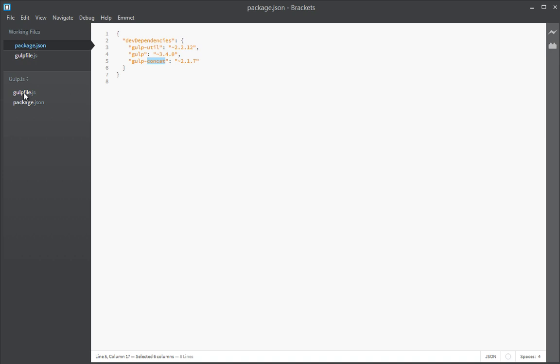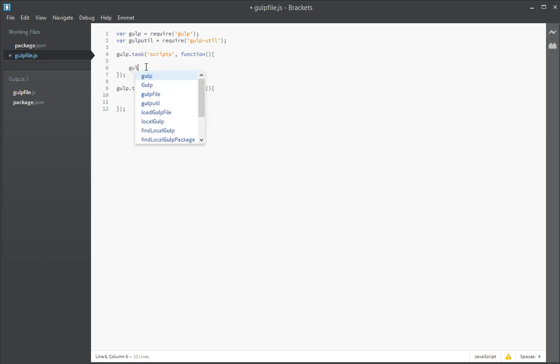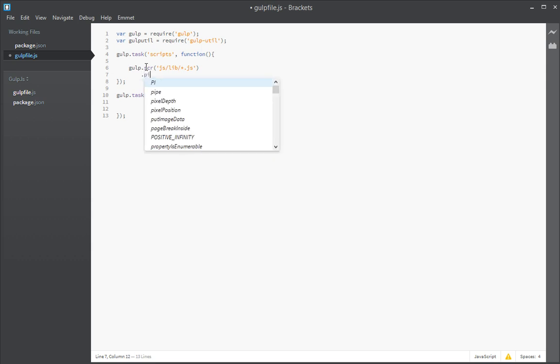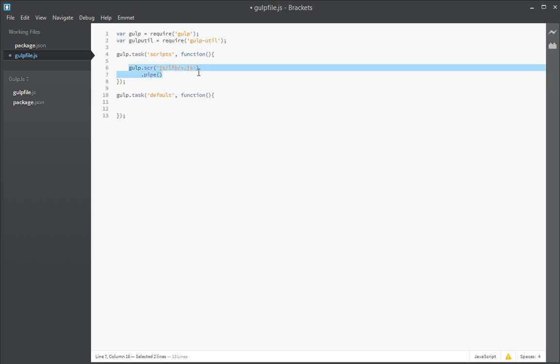Okay, so let's go back in our gulp file, and inside here, to use that concatenation library, all we need to do is say gulp.src. So basically we're saying which source file do we want to use. We'll create those soon enough. Let's just list them here. So we say in the js folder, in the lib folder, any JavaScript file, which is indicated by the asterisk .js. What do we want to do with any of those files? We want to pipe them.